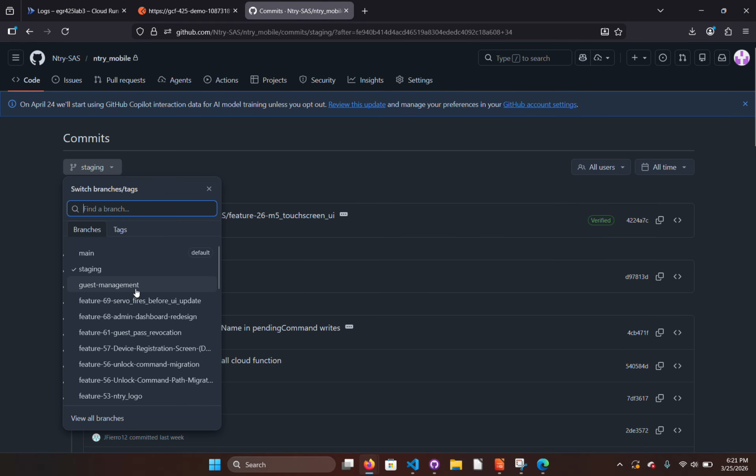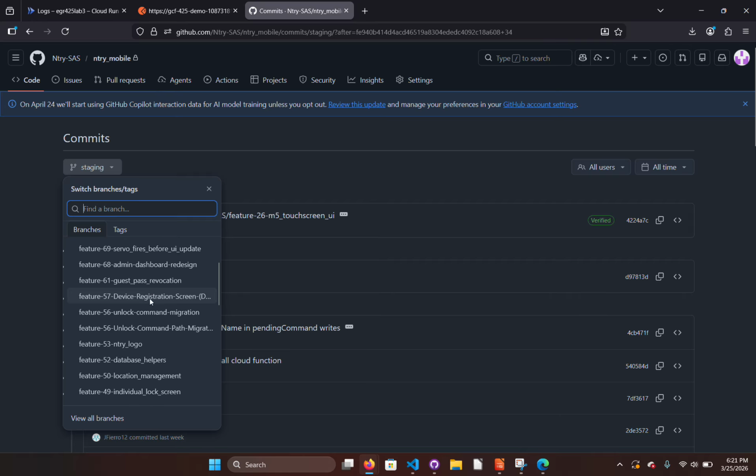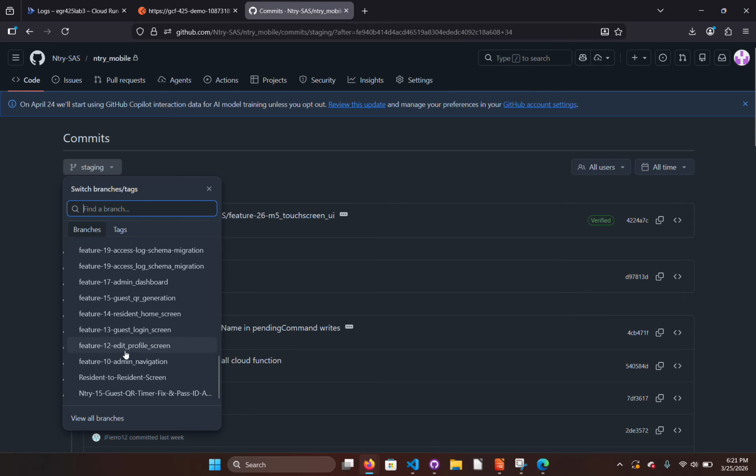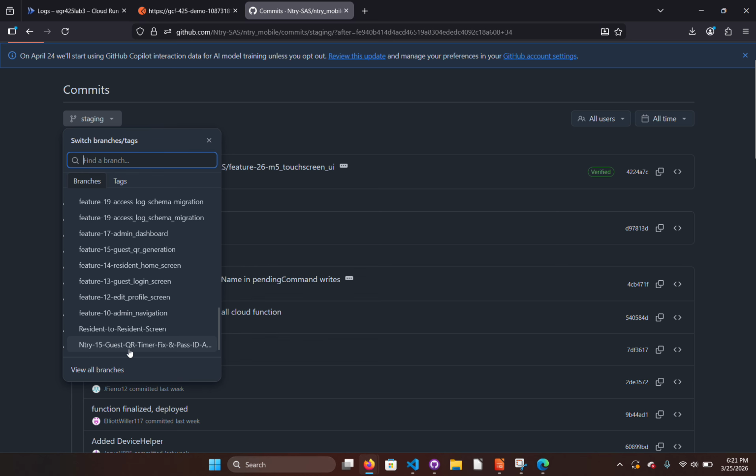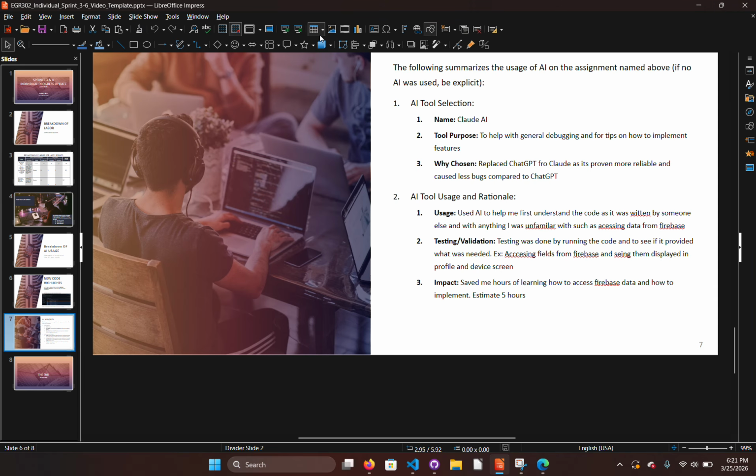It was feature 57. Let's see, feature 12 and entry 15 guest timer fix. So those are my branches. Now we go over the AI usage.